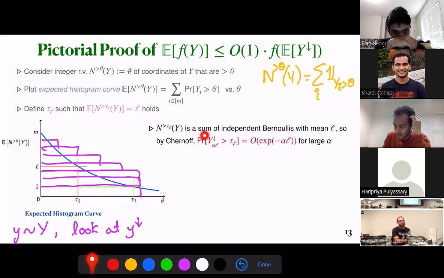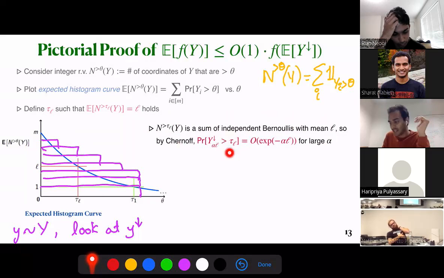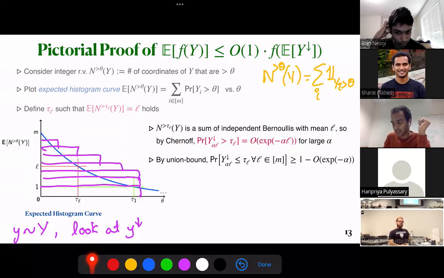Now, because of concentration properties, the alpha Lth largest coordinate of y cannot exceed tau L with a large probability. It must be small, simply because the mean of this random variable is L. So you cannot have more than alpha L many coordinates exceeding the threshold. If this were to happen, then you have actually witnessed a very rare event. Okay, so that's what is happening here.